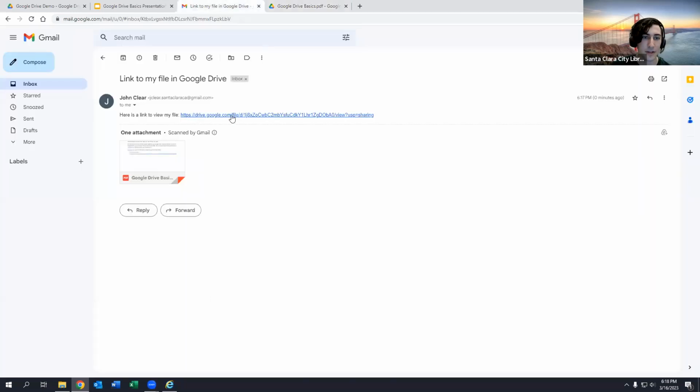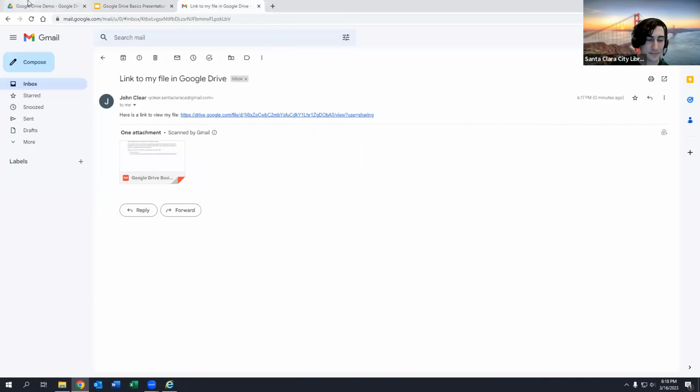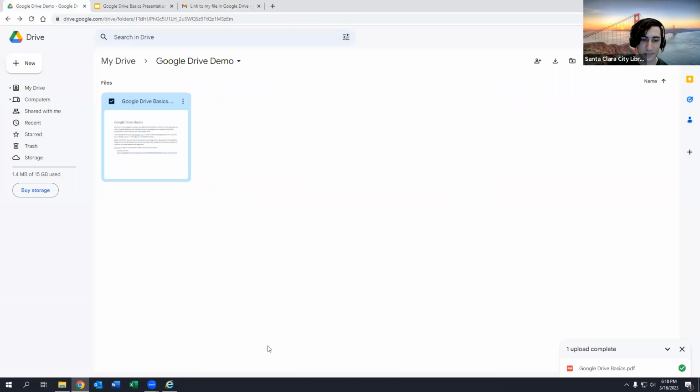So that was just pasting the link in here, and now anyone who clicks on it will be able to see it just like this. If anyone has any questions about the process so far, you can use the Q&A feature of Zoom. And if you're all set with this, you can use the raise hand feature to let me know.